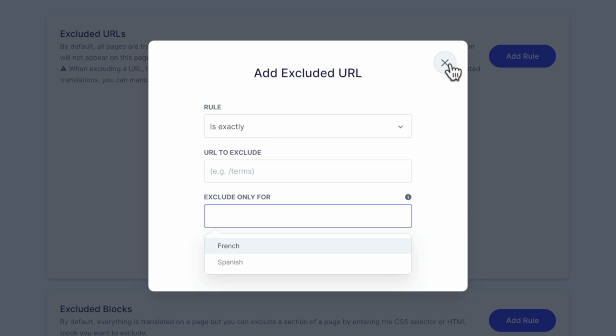So you can be really, really granular on exactly what is being excluded from your site. This is really, really cool and relatively simple to use. So that's a cool addition. Once you've set that up, any pages that match those criteria won't be translated. Simple as that. One simple rule to remember though.